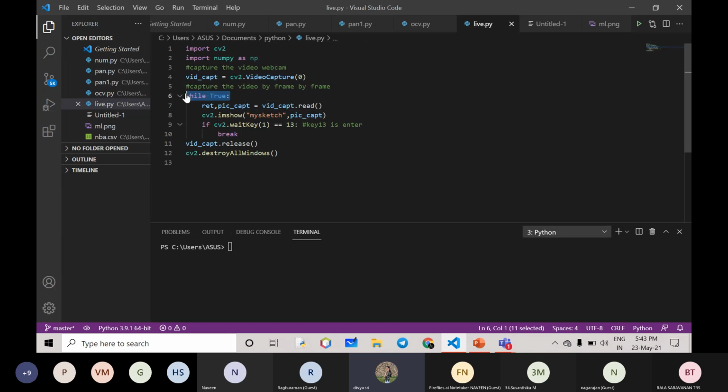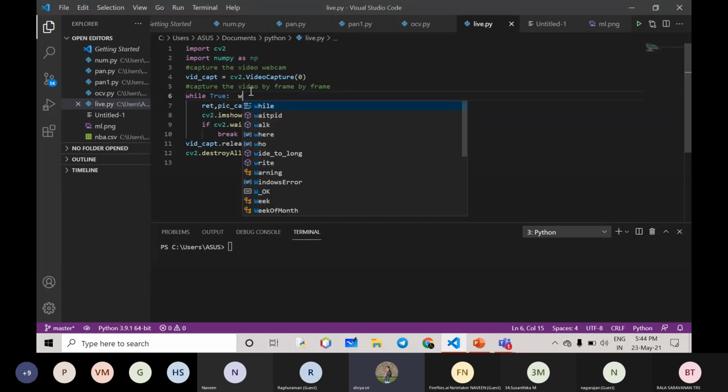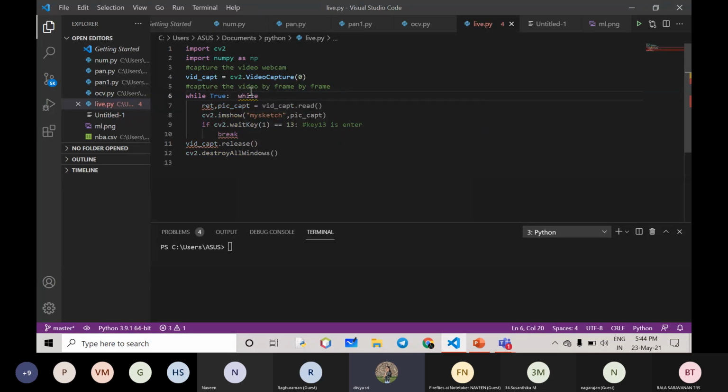So while true, you are allowing the compiler, without checking any condition, to just do the content below. So when you are giving the while function, you will always write a condition, like while 5 is greater than 6, do this content. Here I am just giving true without any condition. Just execute this statement.